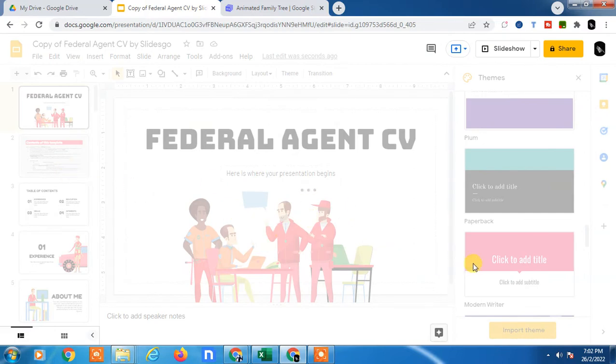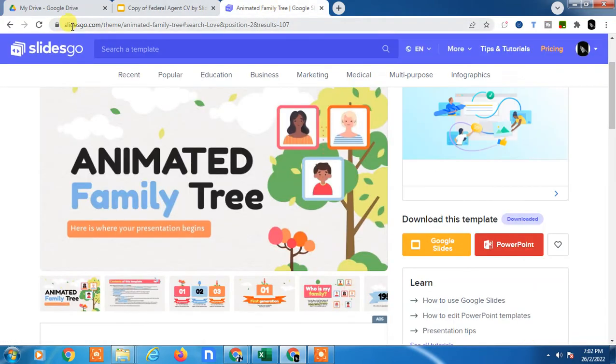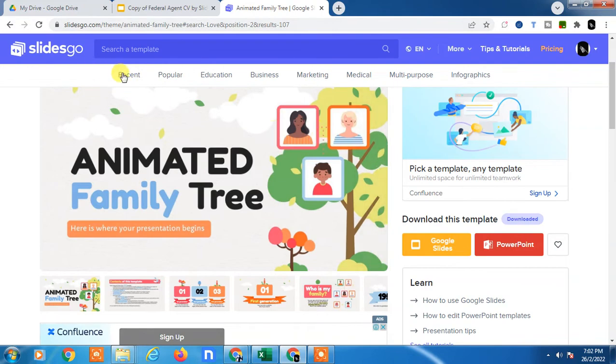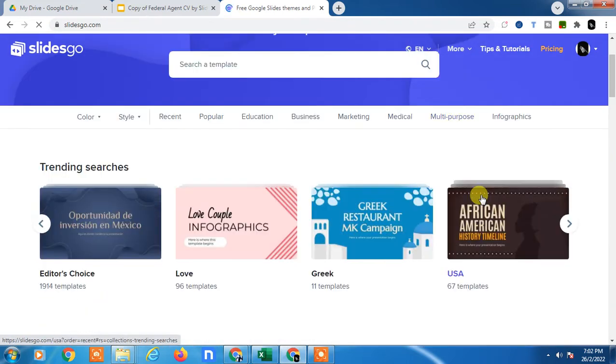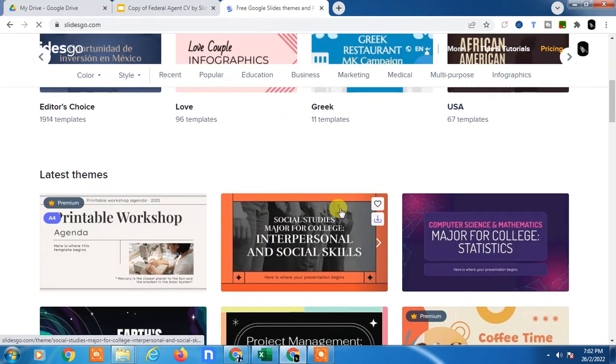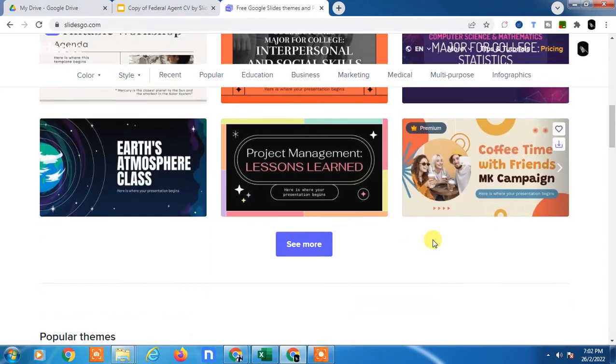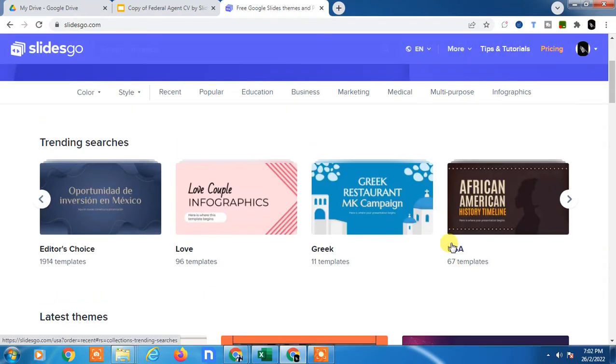If you want to import themes, you can just go to import. First, I am going to show you one source called slidesgo.com, and here you can find many slides for your Google Slides and presentations. Whatever you like, just open the slide. If I like this one, I will open it.